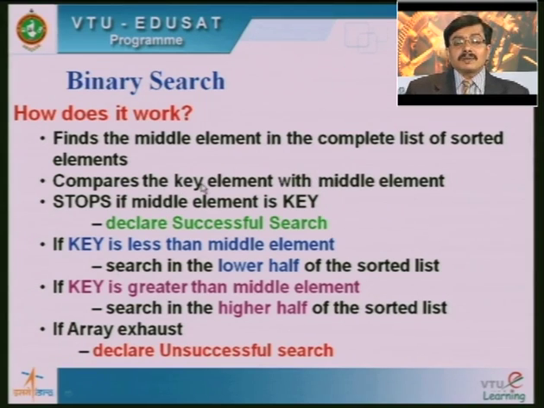Now the situation could be that the key element is equal to the middle element, or it can be greater than the middle element, or it can be less than the middle element. These are the only three situations we can come across. Now, stop if the middle element is the key. If you are looking for a particular key element and it happens to be present in the middle position, then you stop searching and declare a successful search.